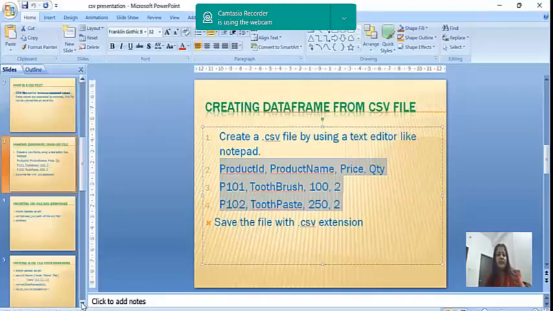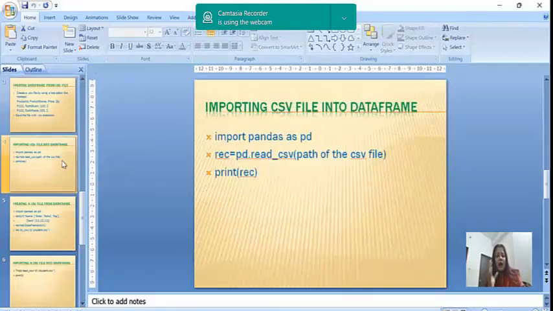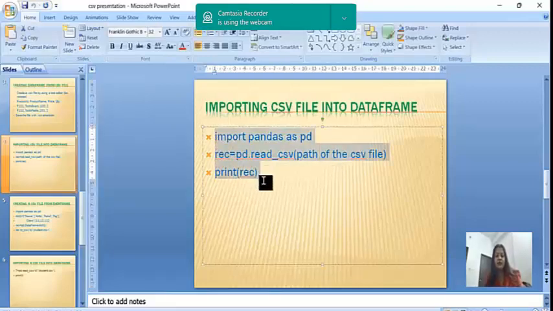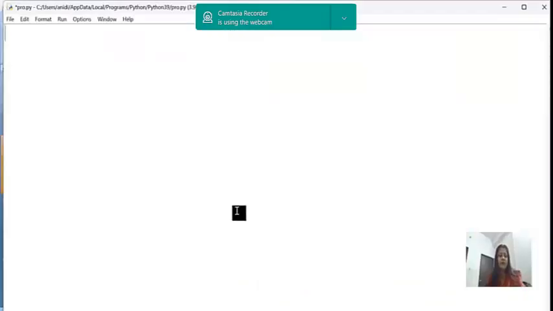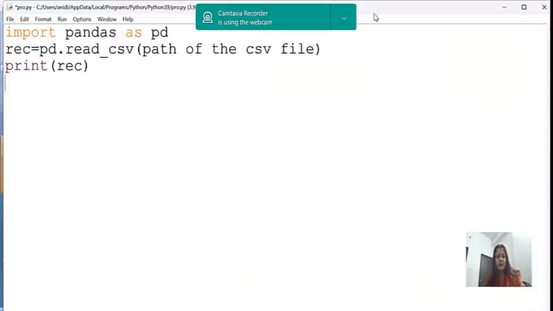Okay, so my next concept is how to import that CSV file. What you have to write is import pandas as pd. I will show you everything practically. I will just copy this because I have already written this code. I will open my Python shell. What you have to do is import pandas as pd. You have to import pandas.